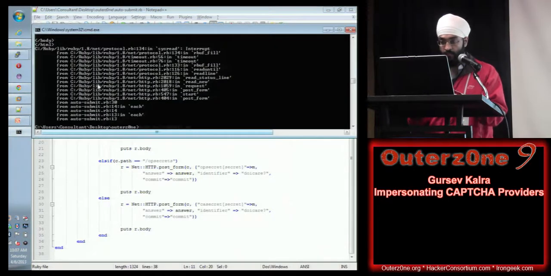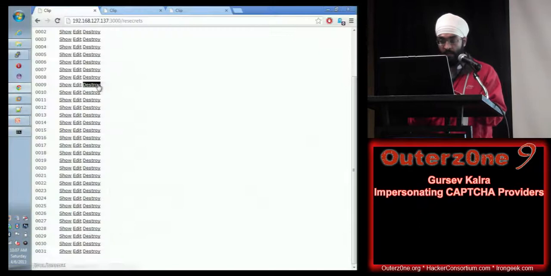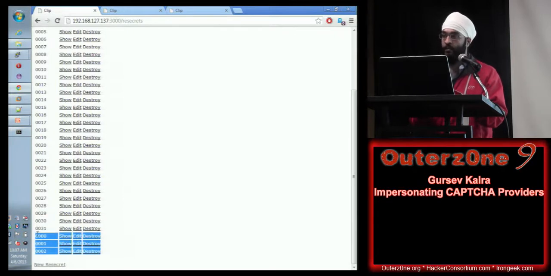Now what I'm going to do is change this to Outerz0ne, and I'm going to run it again. You will see a different response pattern coming back. And if you do a refresh here, you will see that the new requests have started coming into the database. All the ones which have Outerz0ne as an answer for the CAPTCHA are getting approved, and everything else is getting forwarded to the remote server for validation.